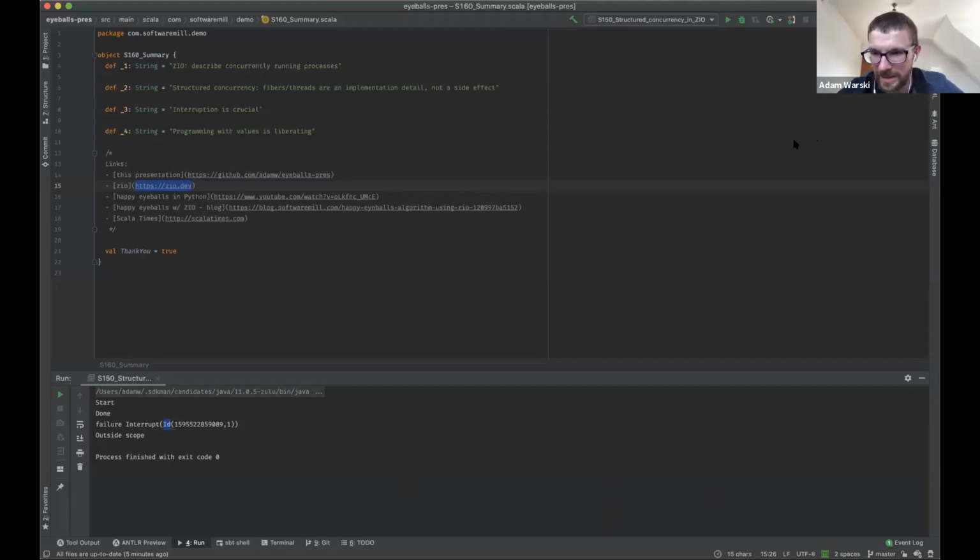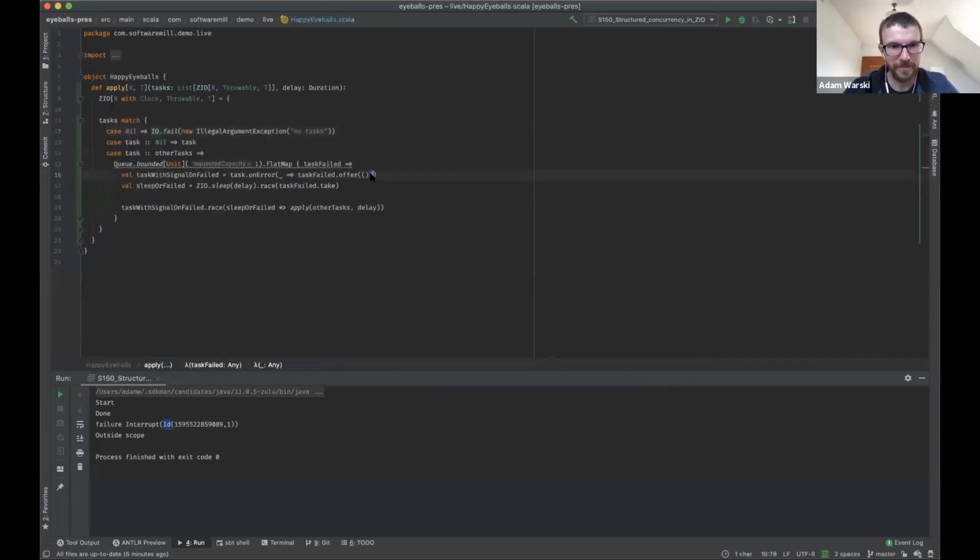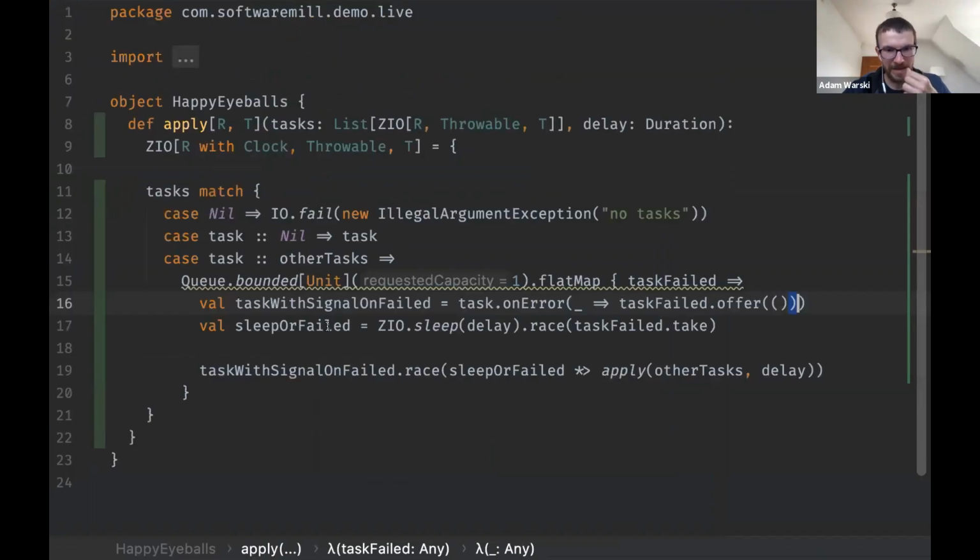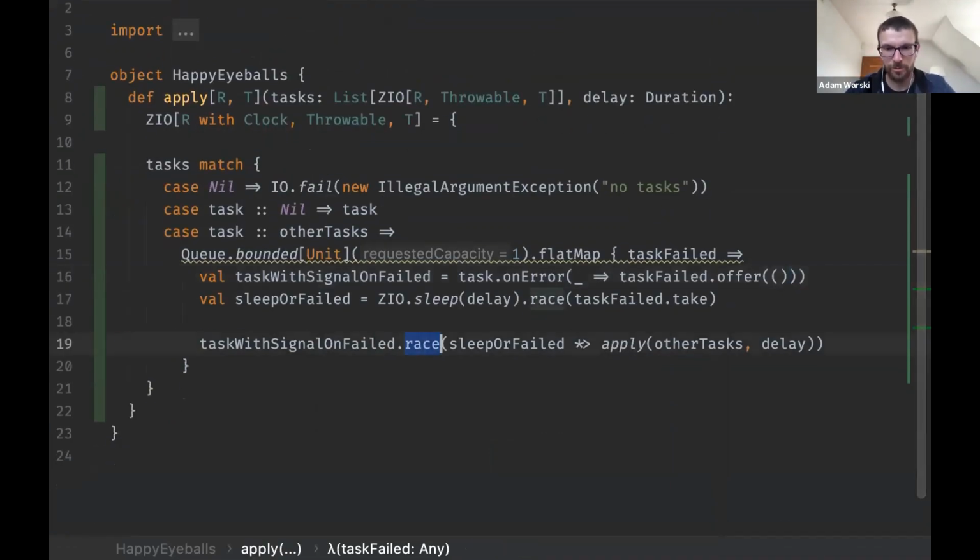Can you please explain race again, especially when it takes the other tasks? Okay, so the race, let's quickly go back to this one and make the code bigger. So race actually takes two process descriptions. It's a race between two processes always, well, in this invariant anyway. And here we have two processes which we want to compete, right? Race takes two processes, and it returns a description of a process which will wait for one of those to complete successfully. It will return that value, and the other will be interrupted.